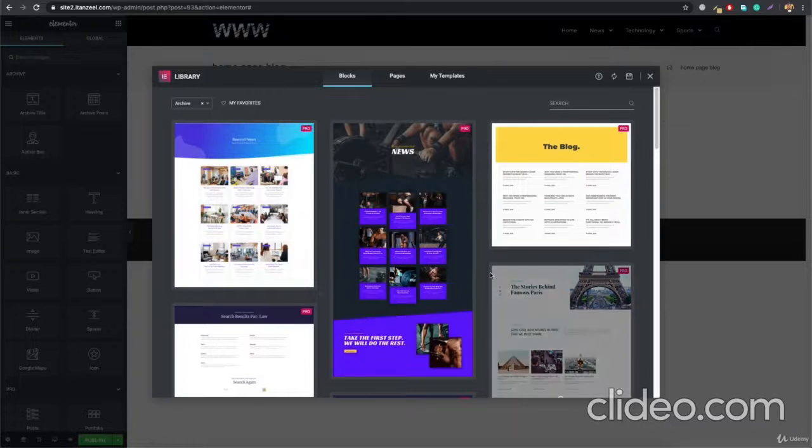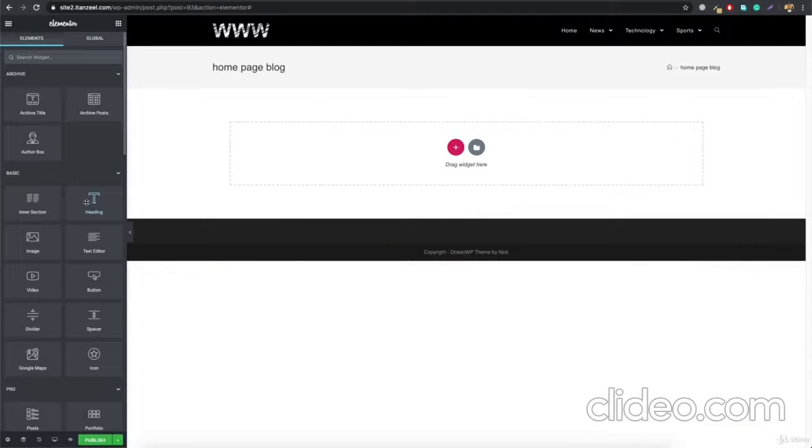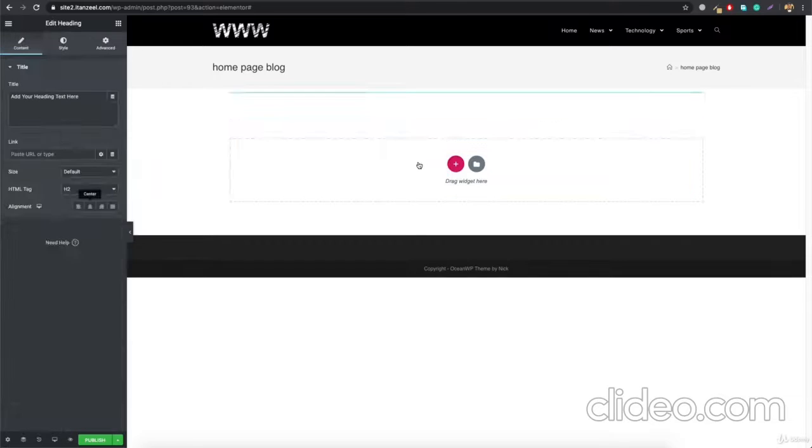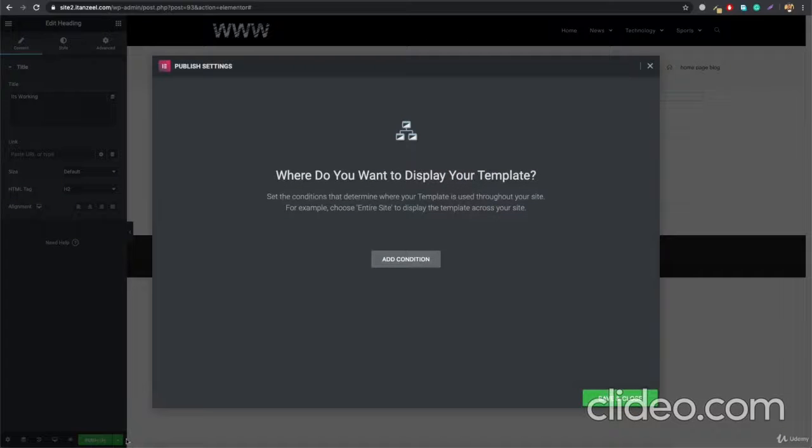Once you are right in here, you will see this library over here. What you have to do is basically get rid of everything, and then just drag this heading and drop it right here, and add something here that says it's working. Now just hit this publish.